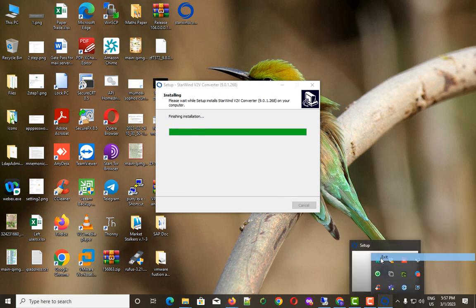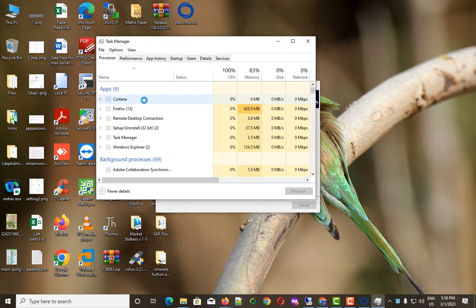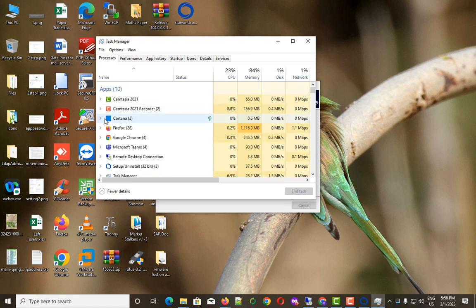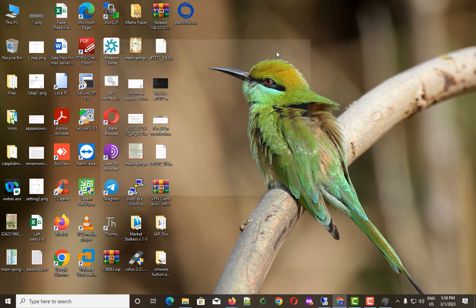So I deliberately left this error message to show that if you get the same message during the installation of this application, the first root cause of this may be your antivirus. So just disable or exit the antivirus for a while during the installation process, and then you can restart your antivirus. So here I'm going to terminate this process, and now I'm going to start the installation again.